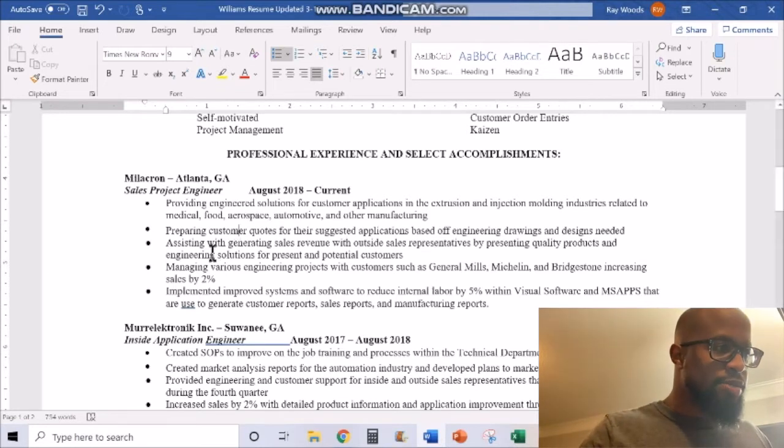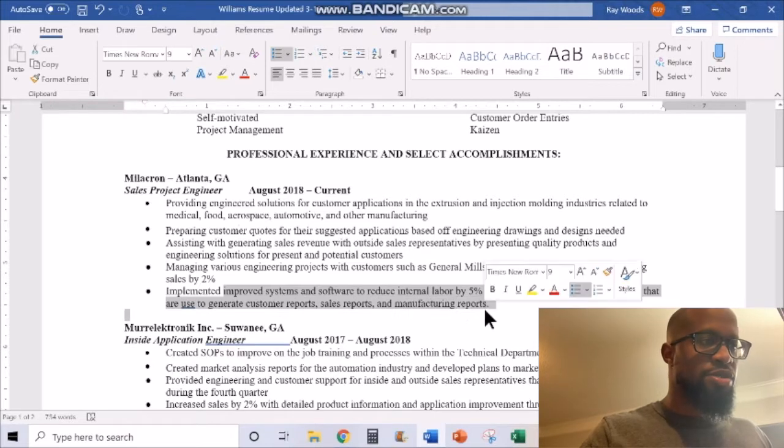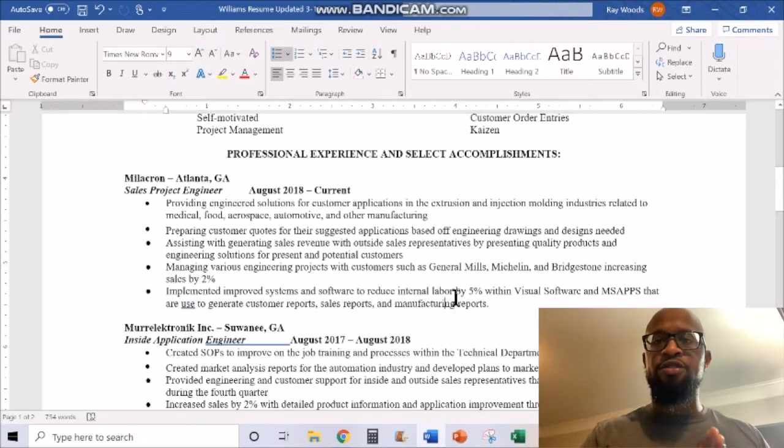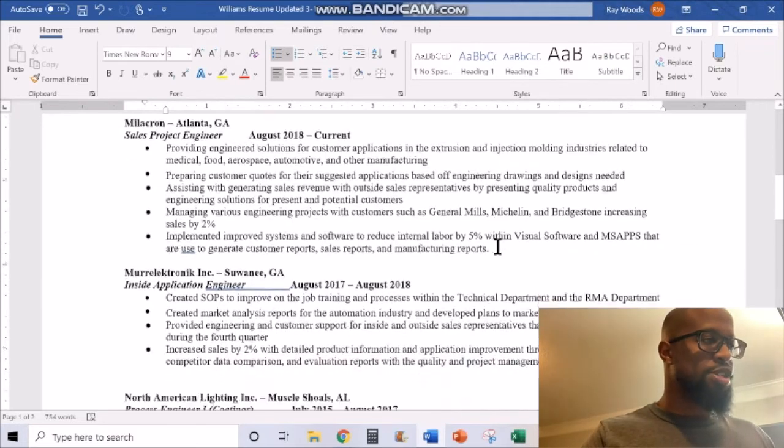So when I say something like, implemented improved systems and software to reduce internal labor by 5% within the visual software and MS apps, that is information and data that is telling the employer that you're trying to work for that you can come in there and use your skill set and increase their top line. The companies, they want to make more money. That is their whole purpose, is to make more money. That's what you want to do. You want to put stuff like that in your resume.